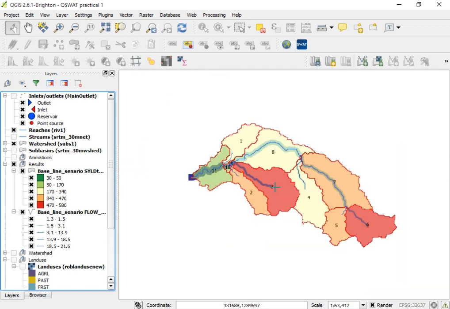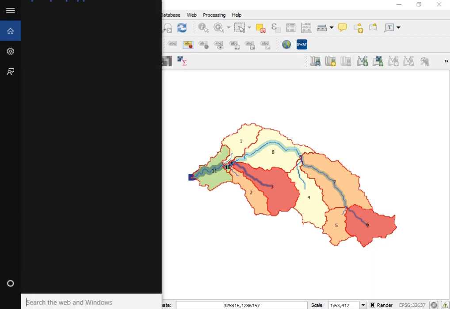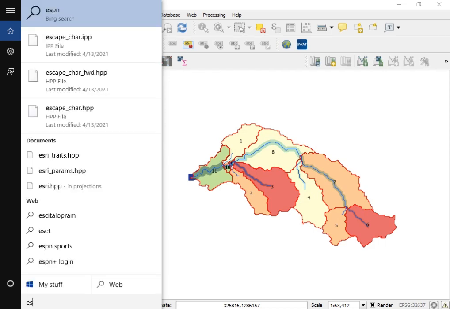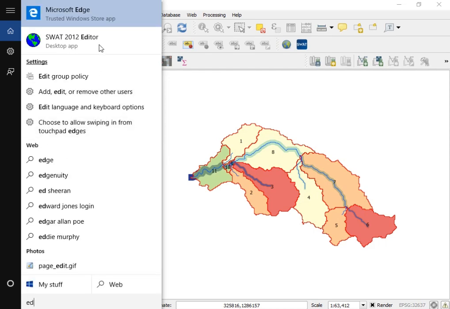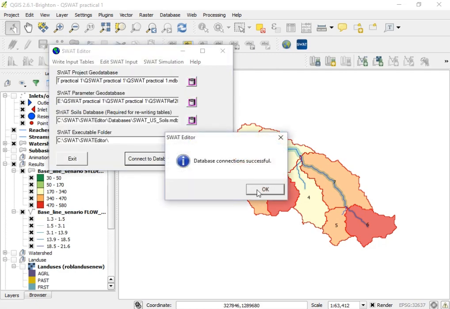Therefore we may incorporate those parameters. So to do this, the first thing we need is the SWAT editor actually. Okay, the SWAT editor. Let me open the SWAT editor, and let me connect to the database.